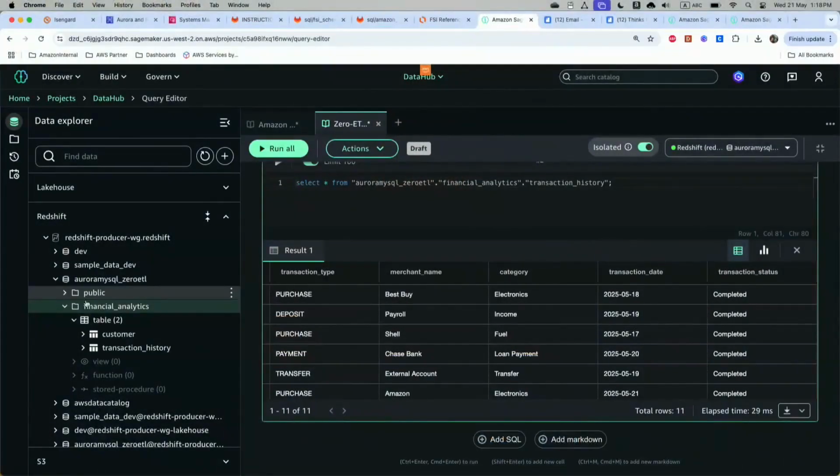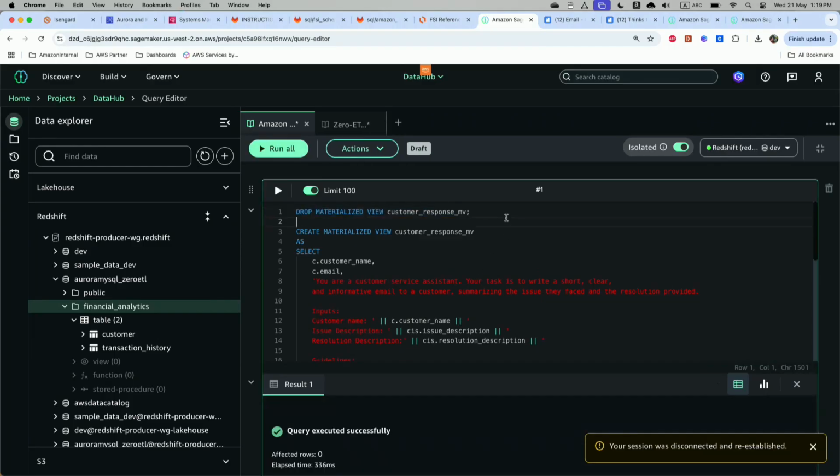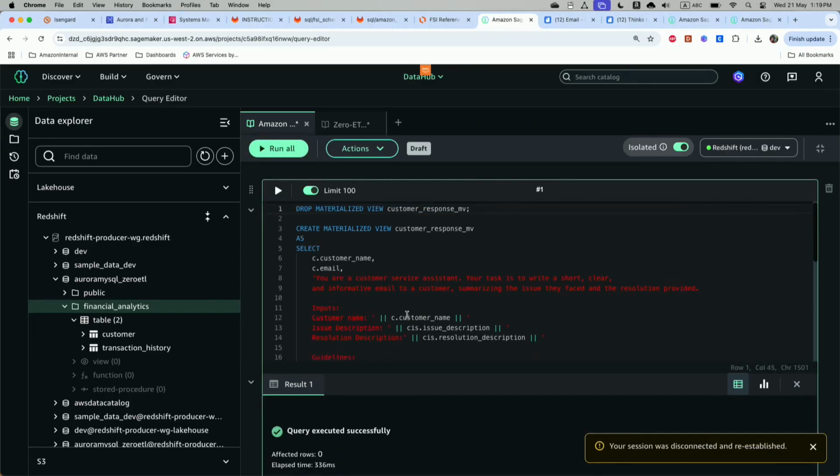So let me show you how you can do that. I go back to my SageMaker Unified Studio, and I'm now in my cluster. Now I am creating one materialized view. Let me drop it if there is an existing one. Yeah, so it's dropped the existing one.